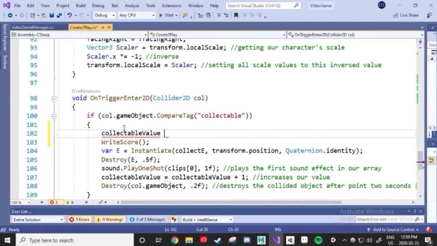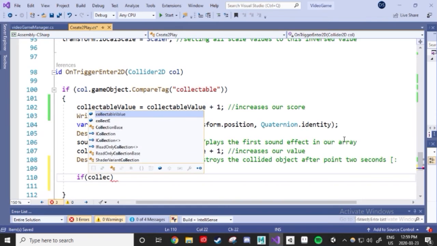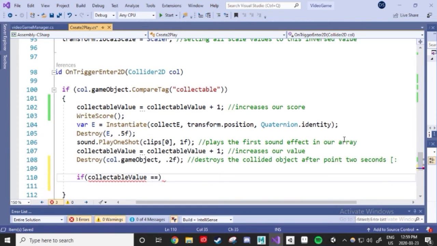Ignore this next part. I added collectible value equals collectible value plus 1 without realizing that I already had it within my code. So it would make it that I collected it twice for one event. I want to win my game whenever I have collected 3 blankies. So I'll have it so that if my collection is equal to 3, I access my game manager script and win.